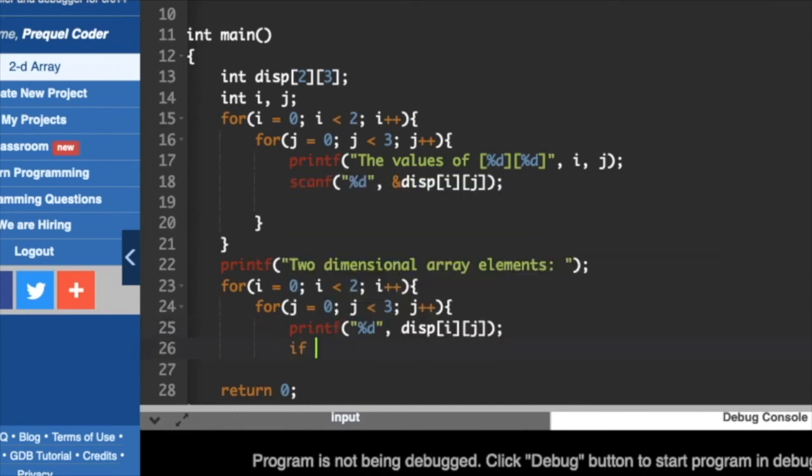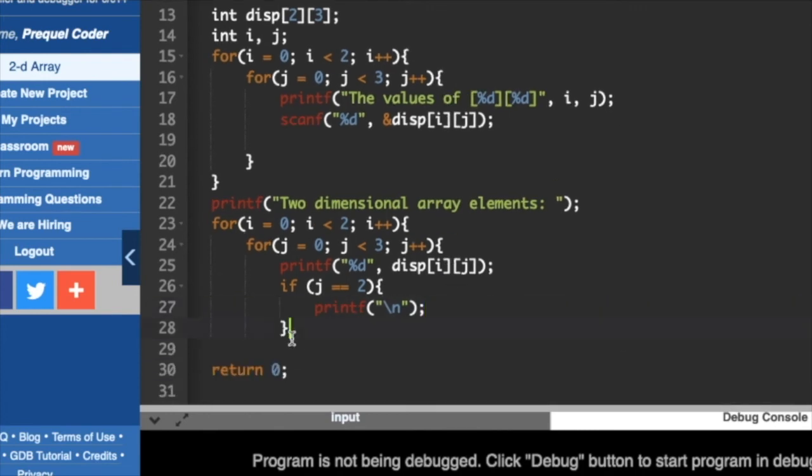So next we are using the if statement. If j is compared to 2, then our print statement is a new line. Okay, my code is done. I just forgot to add the braces.